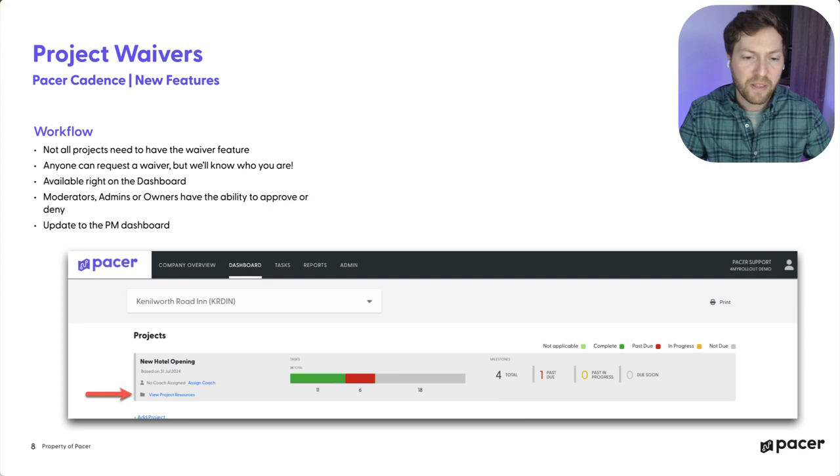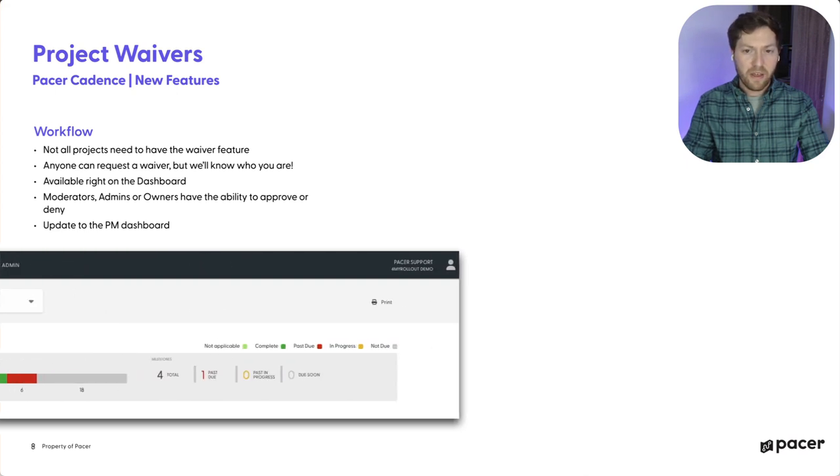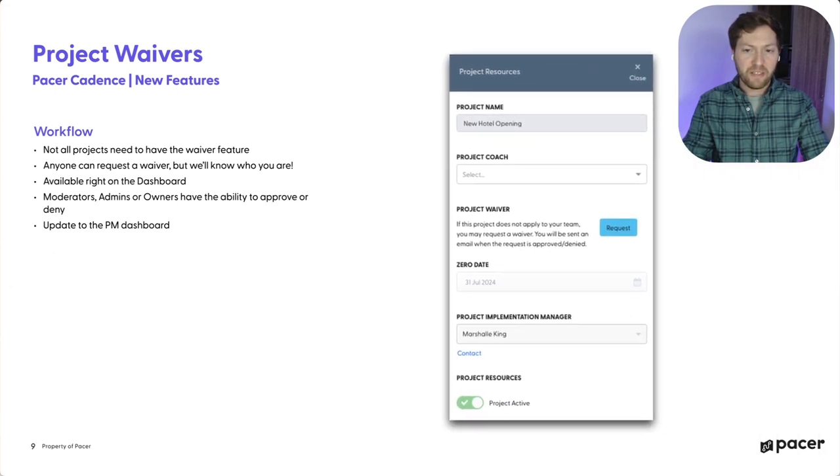How we've displayed that on the user end, anyone can click on this. So you would navigate to the dashboard for your location. So here we're at Kenilworth Road Inn. We can see our projects on our dashboard screen. We're doing a new hotel opening. And right here in our View Project Resources hyperlink, we can open up this drawer, which has always existed, that you're familiar with. We've just added this extra piece in here for Project Waiver.